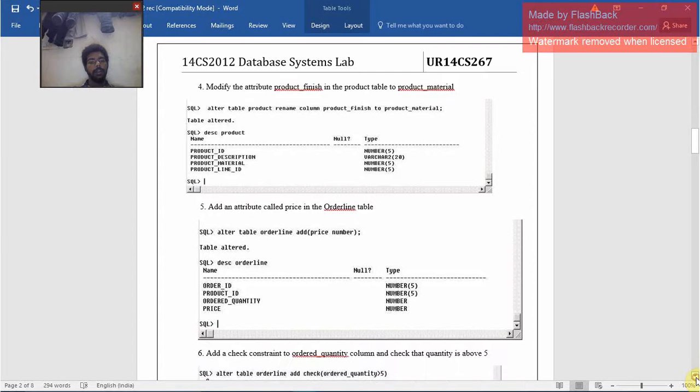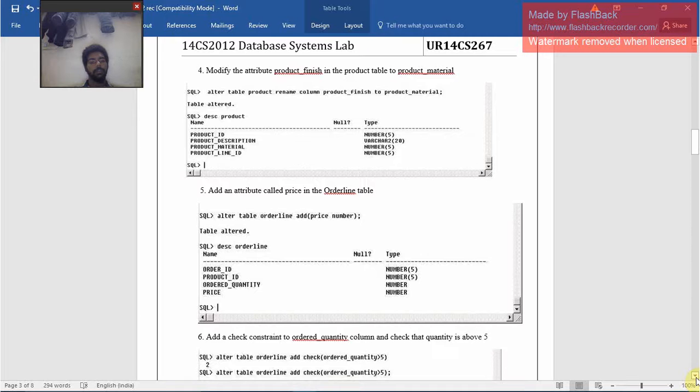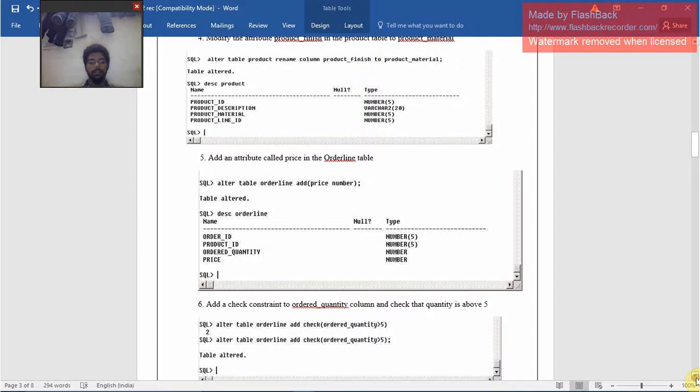And here we're going to add an attribute called price in the order line table. To create that attribute, the alter table command is given and the description of order line is given, with the name and its ID and all.